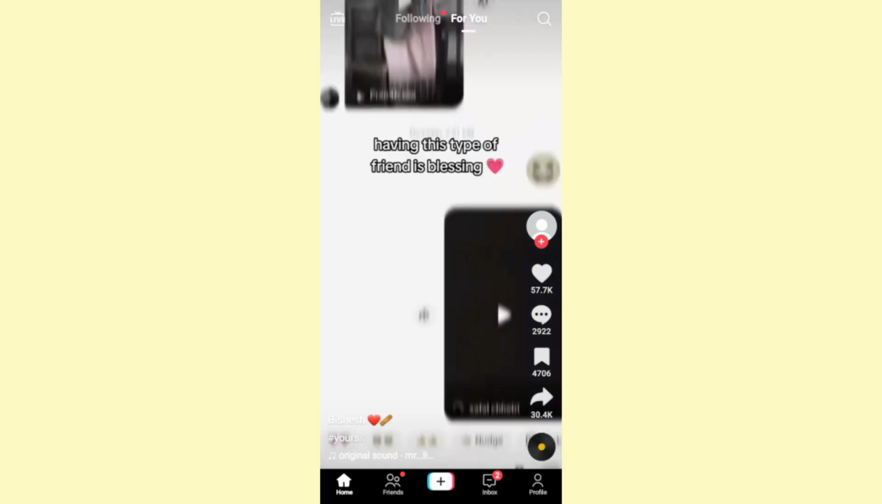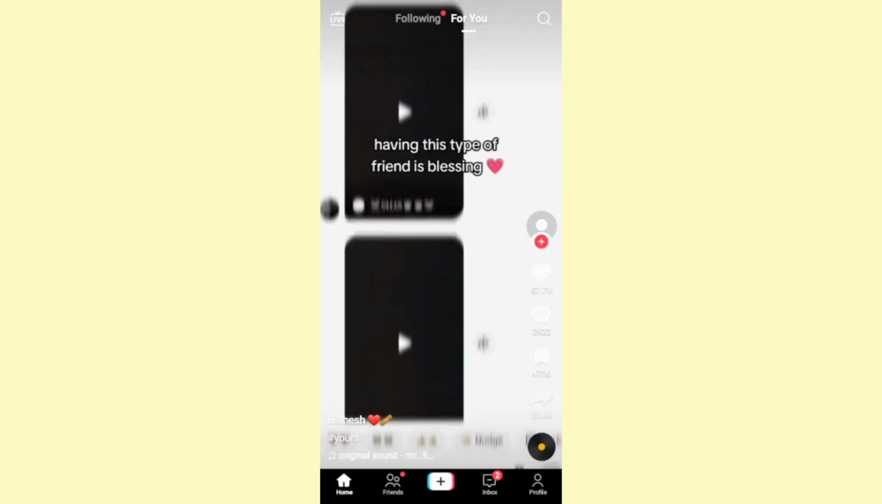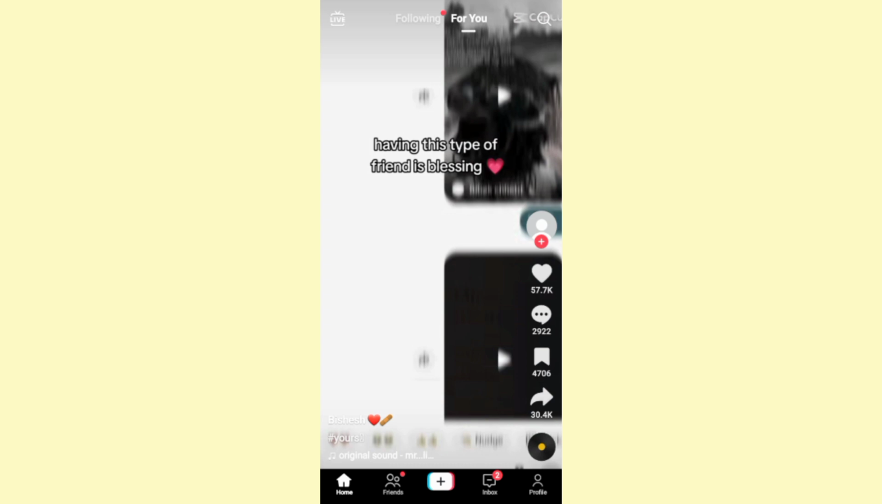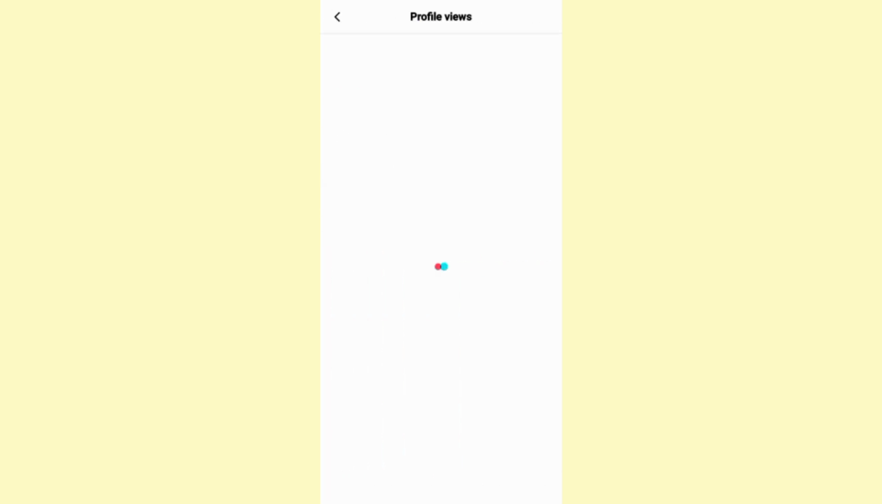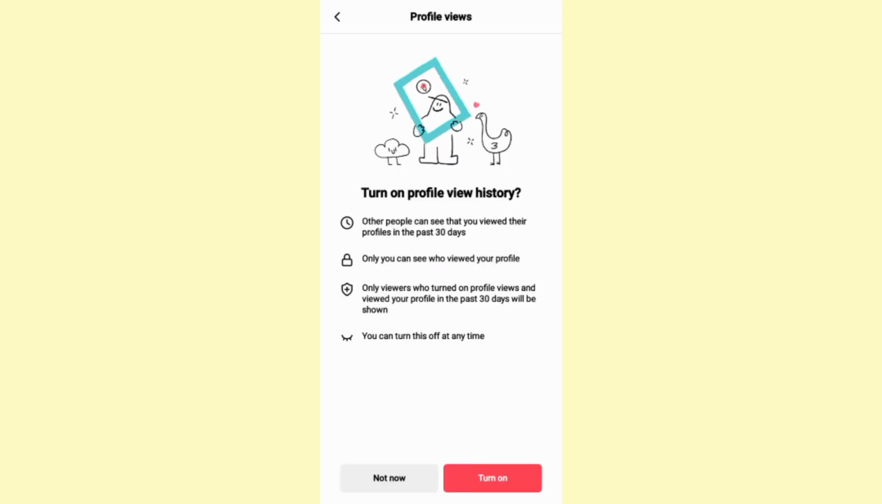So go ahead and open up TikTok. Once you do that, navigate to your profile page by clicking on the profile icon at the bottom right corner of your screen. Once you are on your profile page, you will see on the top right of your screen a two feet icon, or a trail icon. Click on it.